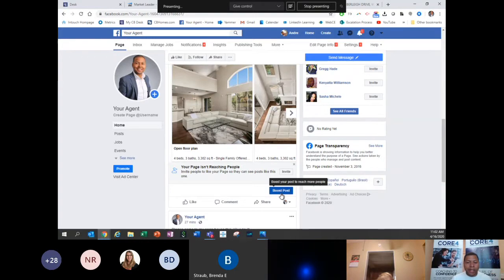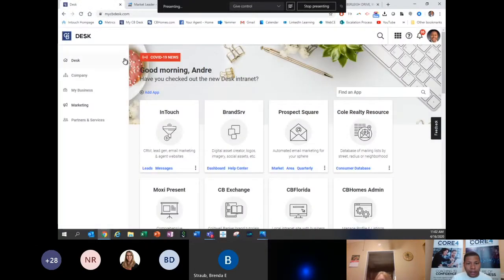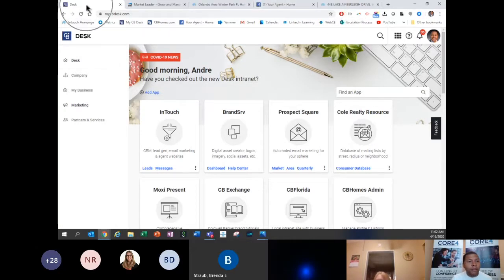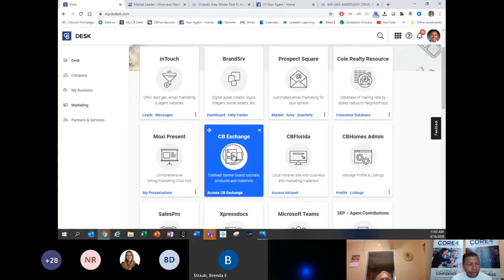So with that being said, I want to be strategic, and I want to make sure I maximize each dollar I spend on my boost. Therefore, I need to figure out who my target audience is, all right? So we have a tool for that. If you go to desk, sorry about that bar at the top, if you go to desk and click on CB Exchange here, click on CB Exchange.